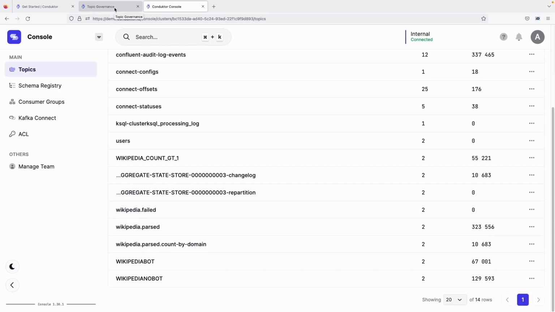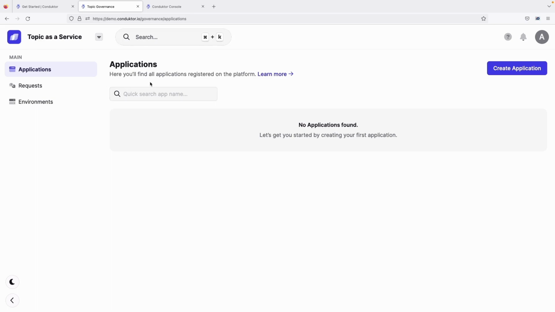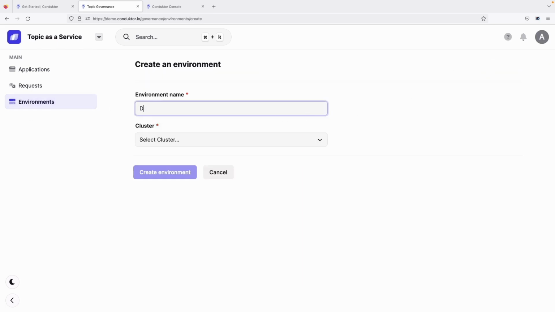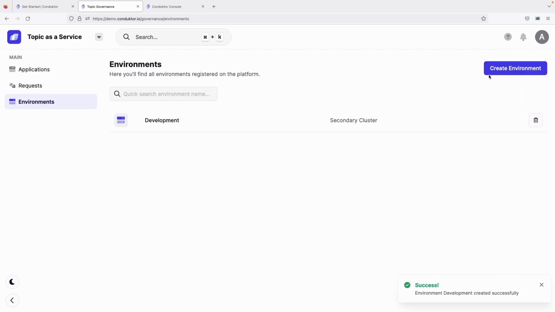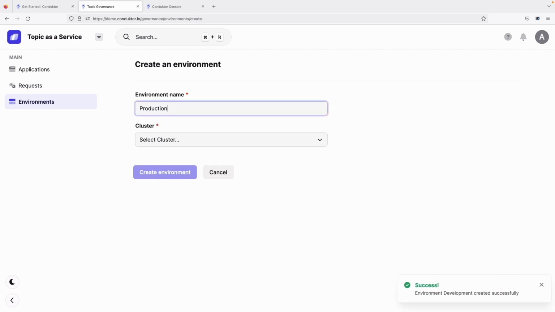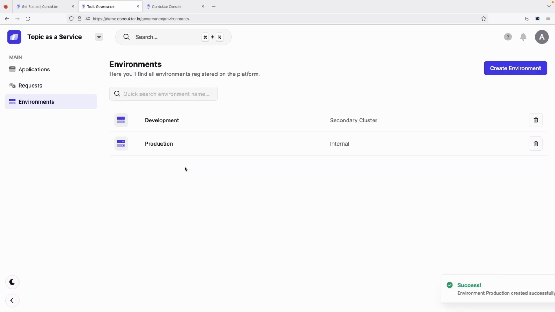Next, let's go into our topic governance, topic as a service. First of all, we need to define environments. This is the first step, which is something that an admin would do. So we create an environment. And what is an environment? For example, we have our development Kafka cluster, which is going to be my secondary cluster, and then our production Kafka cluster, which is going to be my internal cluster. So right now I have two different environments on two different clusters, but in the future we will support two environments on one cluster by separating your cluster between stages, so you can have dev and prod on the same Kafka cluster if you want.